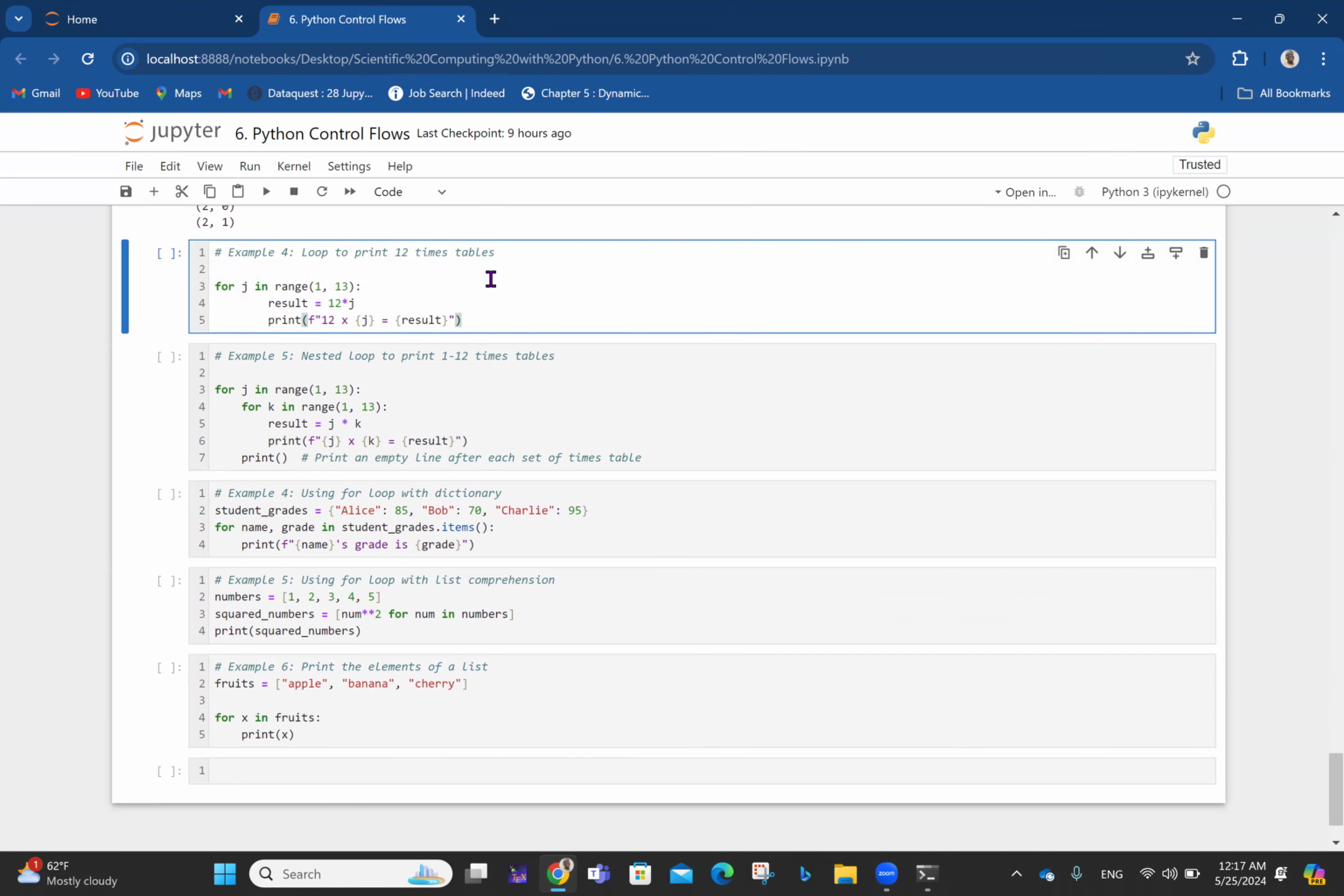Imagine you need a loop to print the 12 times table, like 12 times 1, 12, 12 times 2, 24, 12 times 3, 36, up to 12 times 12, 144, something like that. So you have for J in range 1, 13. Of course, you know what range is about, right? We use 1, 13 here because you don't want 0 showing up. That's exactly why we are doing this.